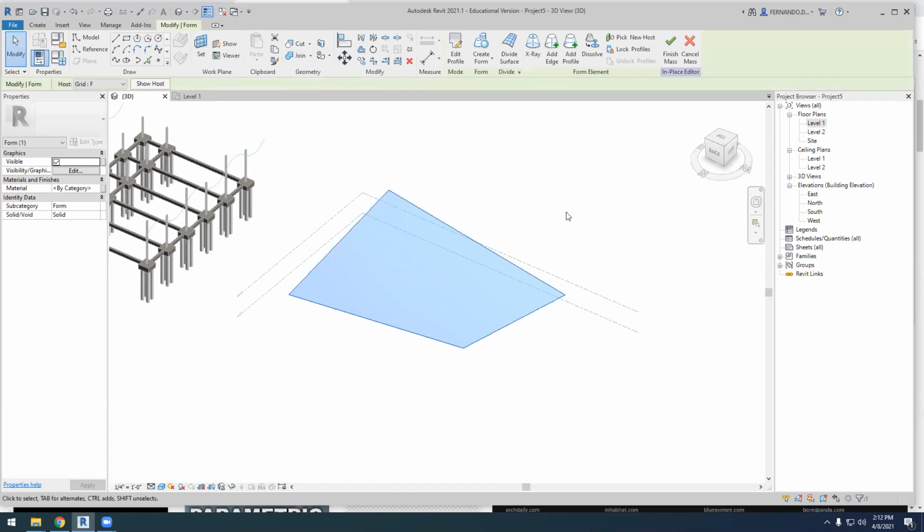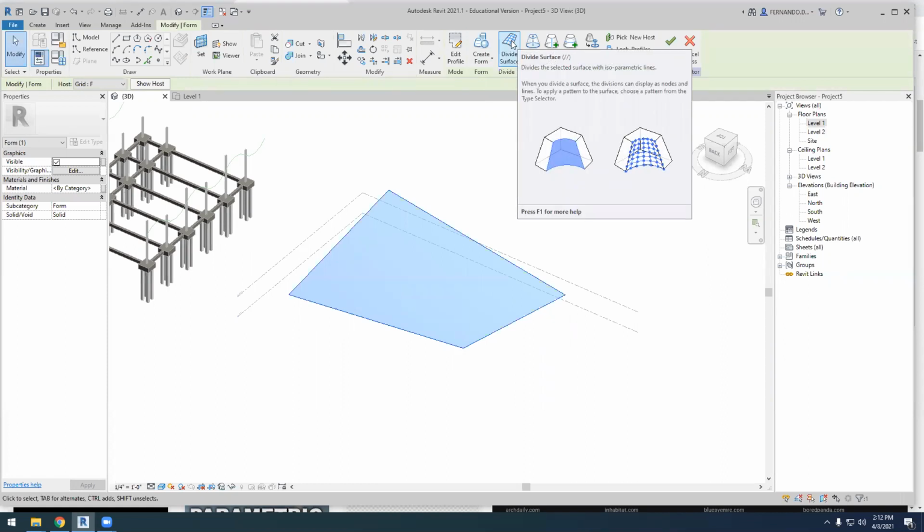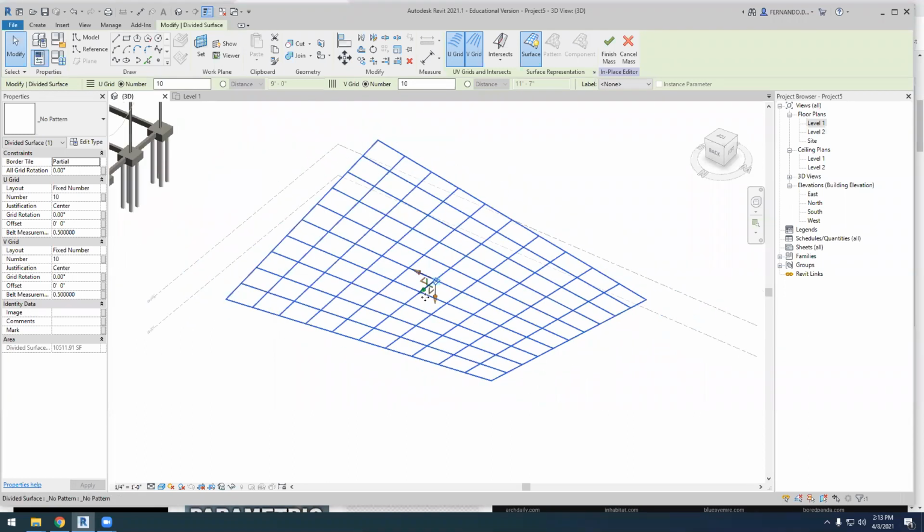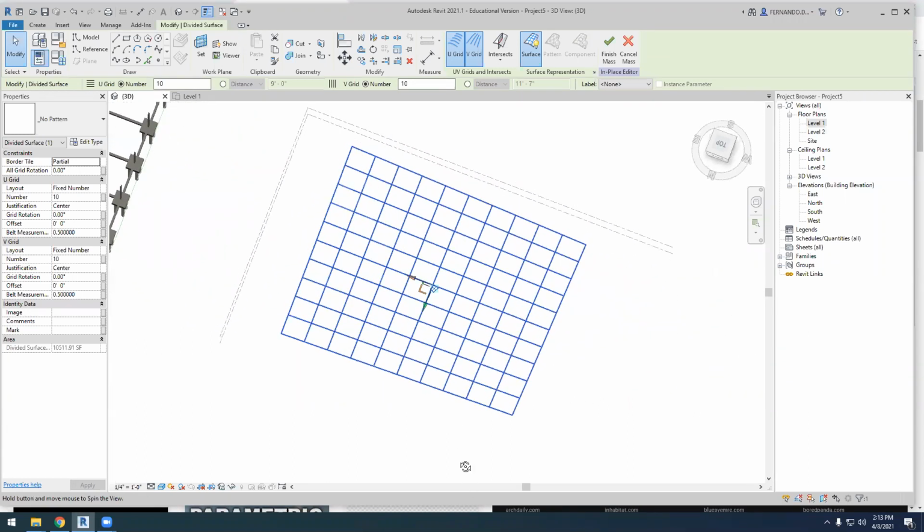But we're going to do something that we didn't do last time. We're going to use these tools. So we use this, create form. But here you know that we can divide surface. So let's do this, divide surface. And by default, we have U and V grids. The U grid is in one direction and the V grid is in the other direction. I never remember which, but we will find out. And by default, we have 10 by 10, so we have created squares, 10 by 10.